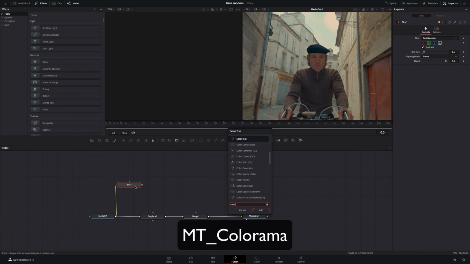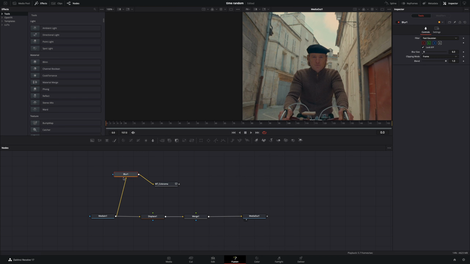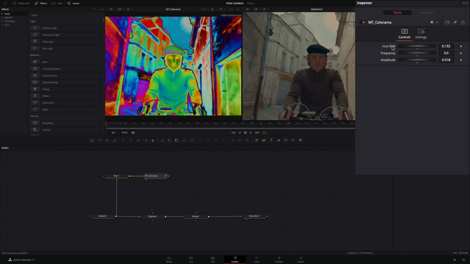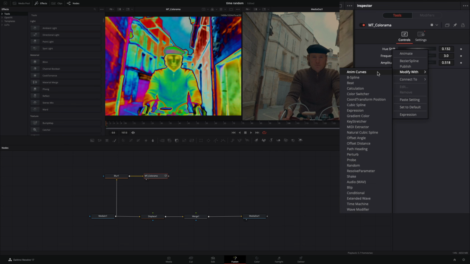Add a Colorama node after the blur. For this you're going to need to install the Reactor plugin and activate the Colorama tool. Right-click the Hue shift and select to modify with Anim curves.